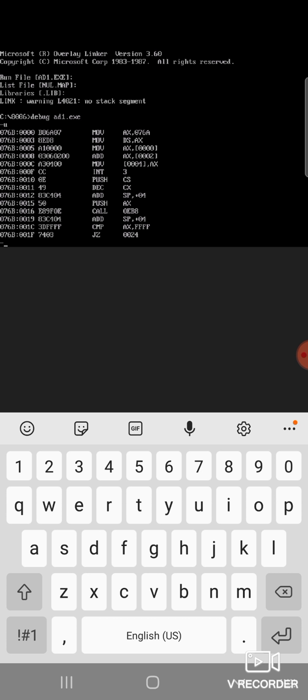You need to make a note of those instructions till int 3. Interrupt 3 is the end of that program. How many instructions are here? 1, 2, 3, 4, 5, 6 instructions. Interrupt 3 is the sixth one, so you need to end with that. That is your program, until int3.